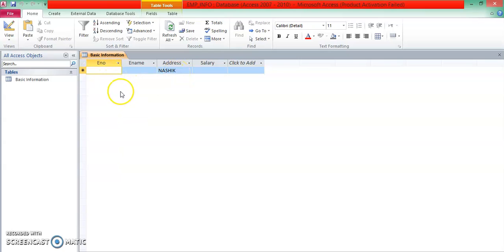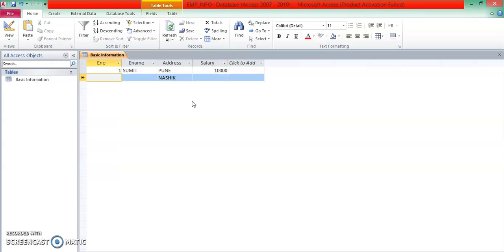I am inserting the employee number as 1, employee name. We can also change that value if required. Here I am changing from Nashik to Pune. Then I am entering the salary. For the second row, automatically the default value comes. This is the way to apply the default value to the column. Again, I am saving this table.